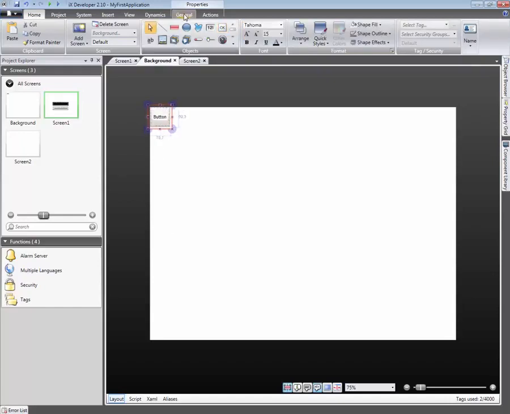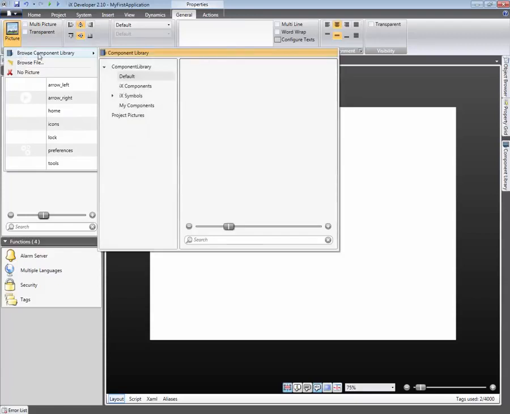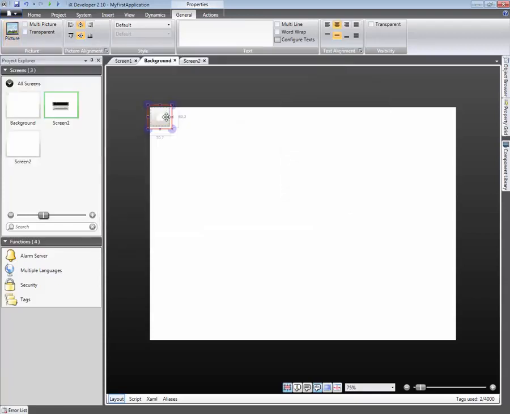Click on the General Ribbon menu. From here we can define the object's text and symbol. In this example, we will select a picture from the component library. It's also possible to browse for a picture.